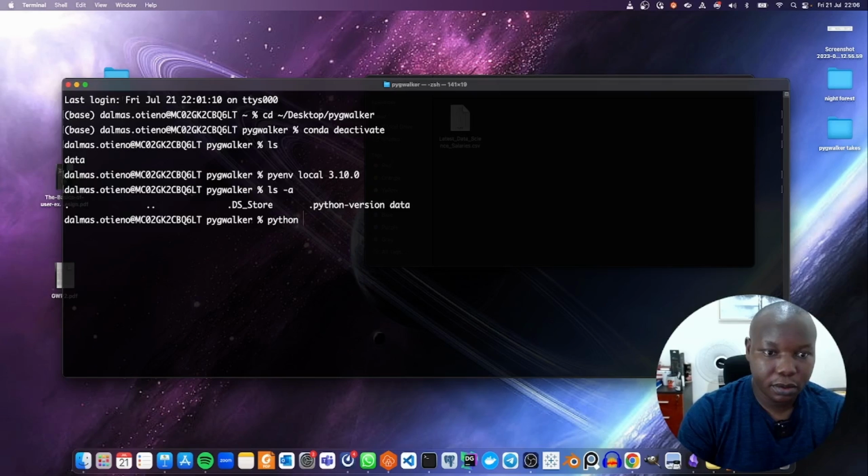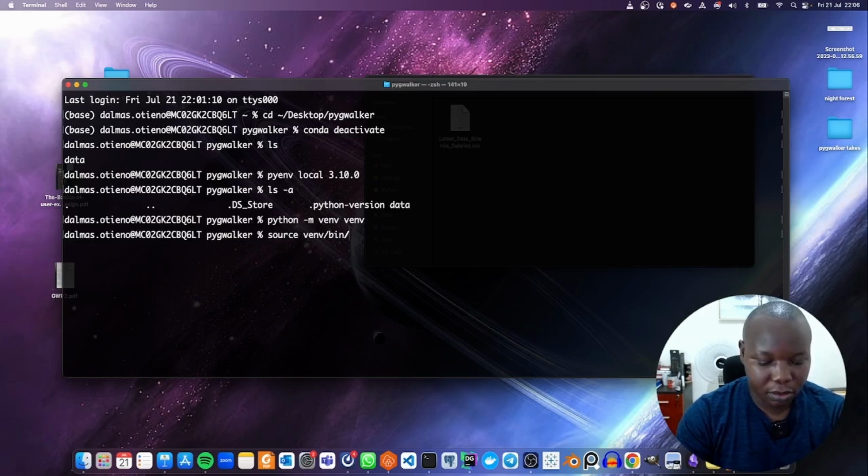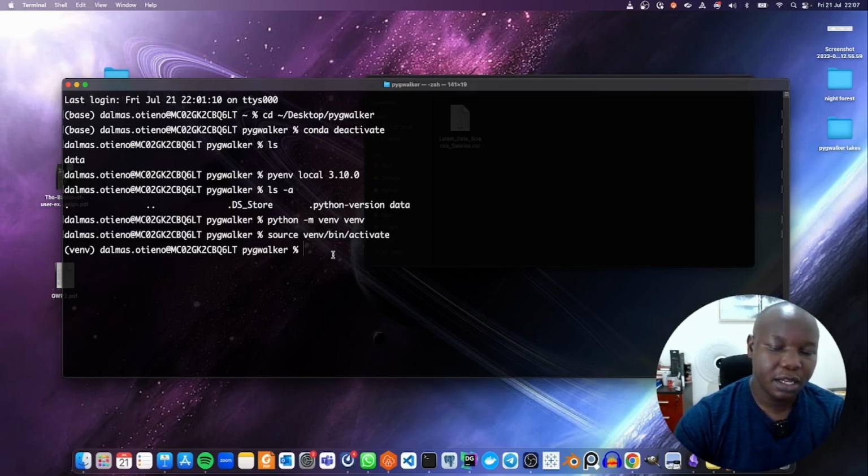We can then create a Python virtual environment. So python -m venv. And then after creating this Python virtual environment, we can activate it. So source bin activate. If you are using Windows as your operating system, I've left a link in the description for you to create a virtual environment and activate it.